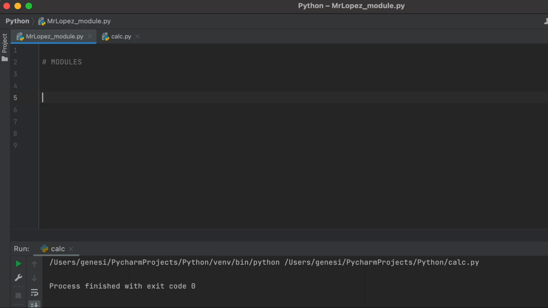Hello everyone, today I want to talk to you about modules. Now what are modules? Well, modules in Python, think of them as libraries. So hopefully you've worked with libraries before. If not, I can show you an example.